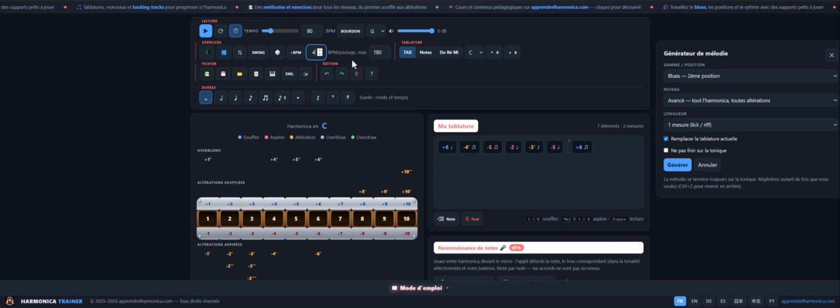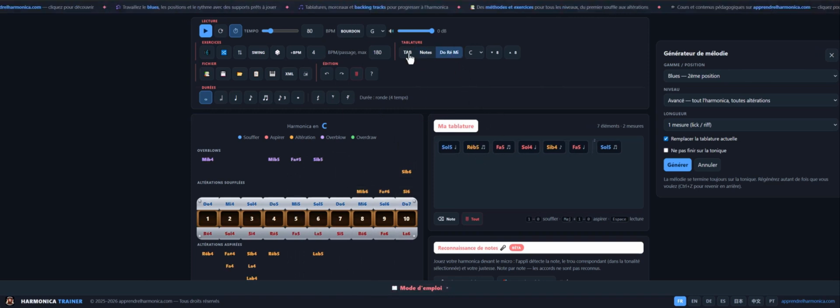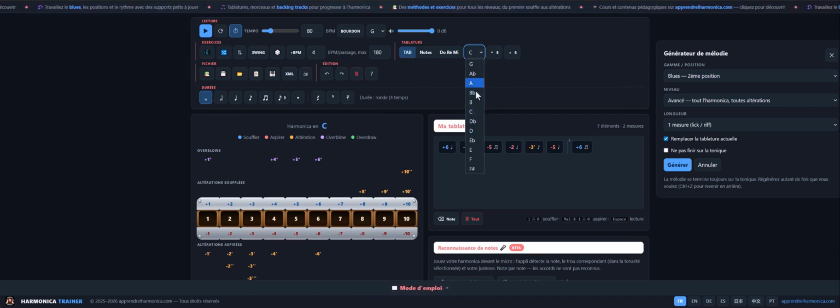So it's very practical for working on your speed while following the tablature and playing along with the application at the same time. Here you have the tablature module to display either the tablature on the screen, the notes in international notation, or the Roman numeral notation. I'll stay with tablature here. You can choose the key of your harmonica. Here, the 12 harmonica keys available on the market.